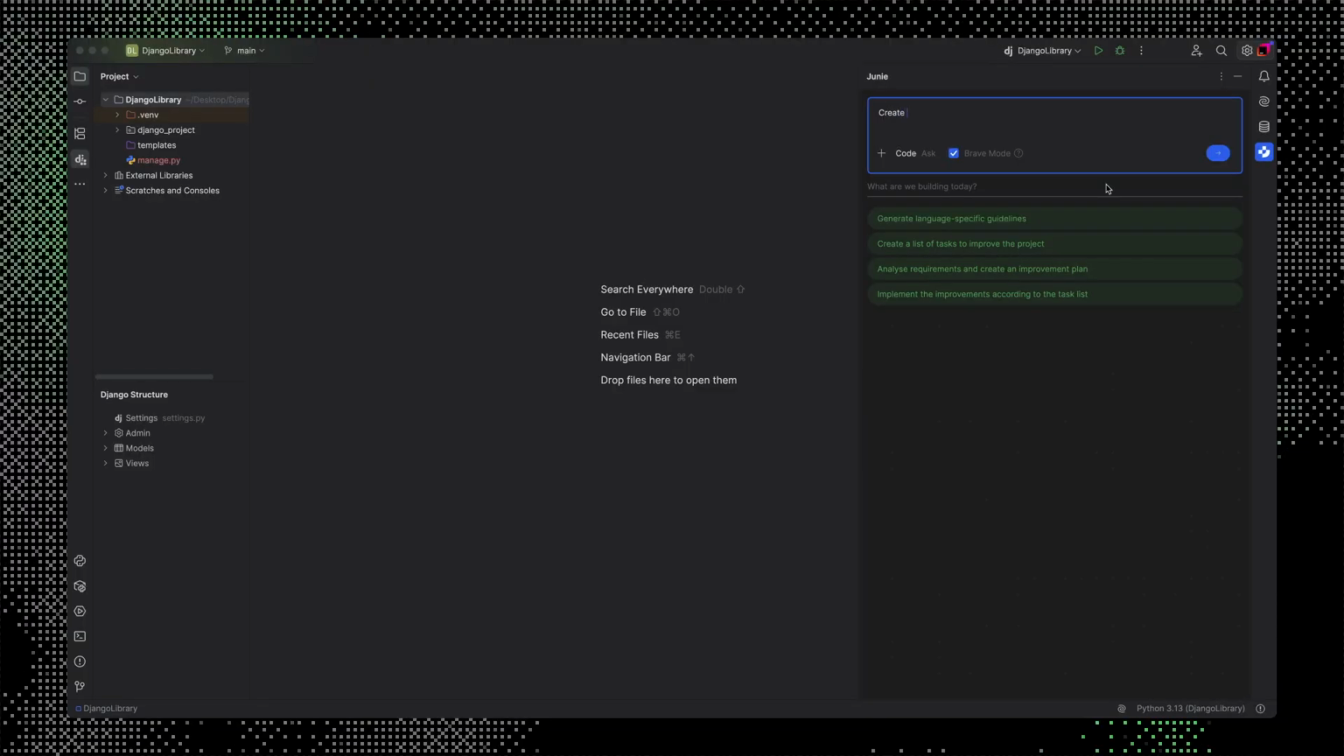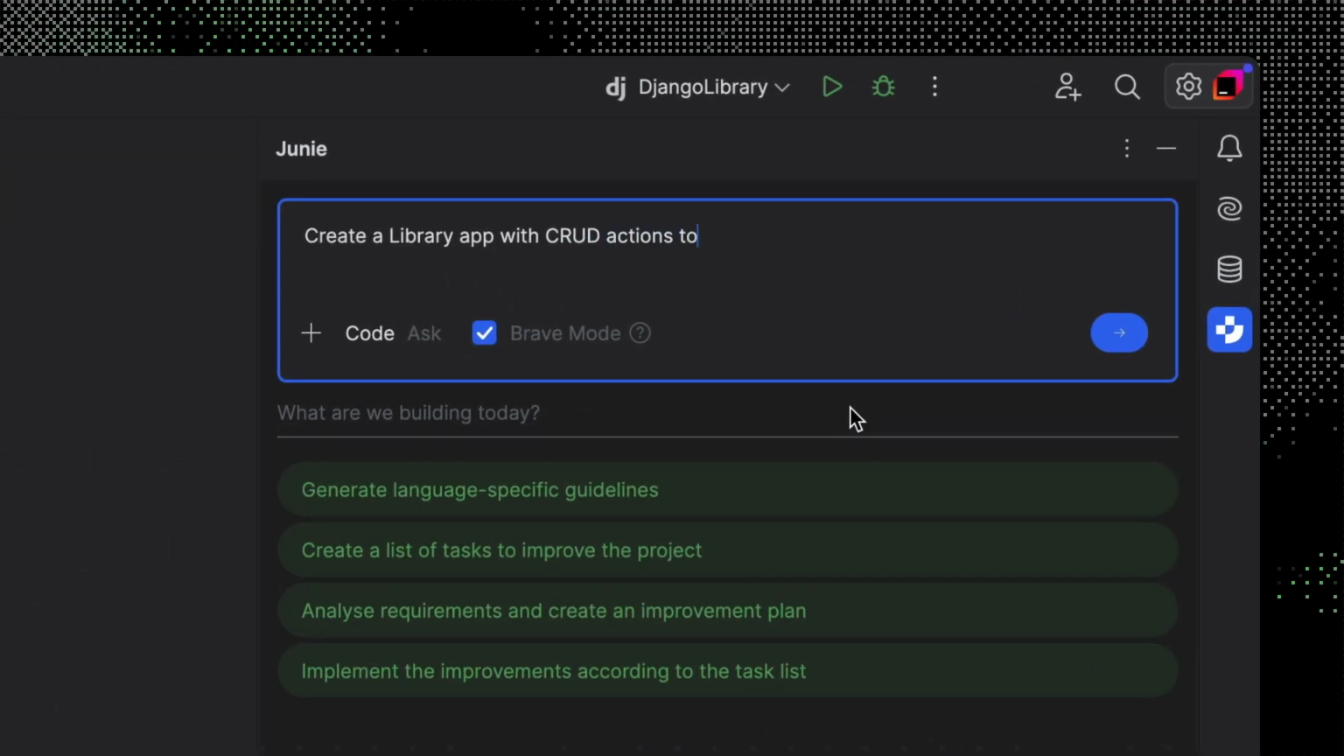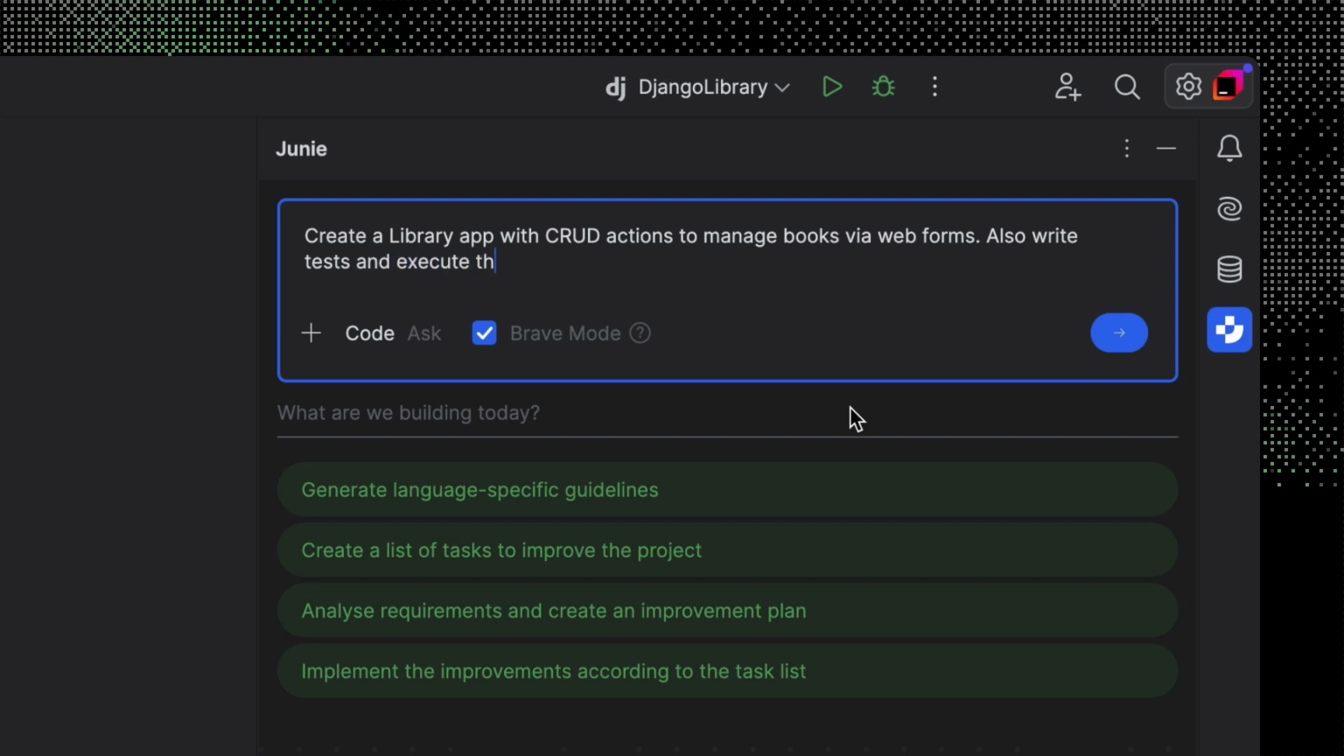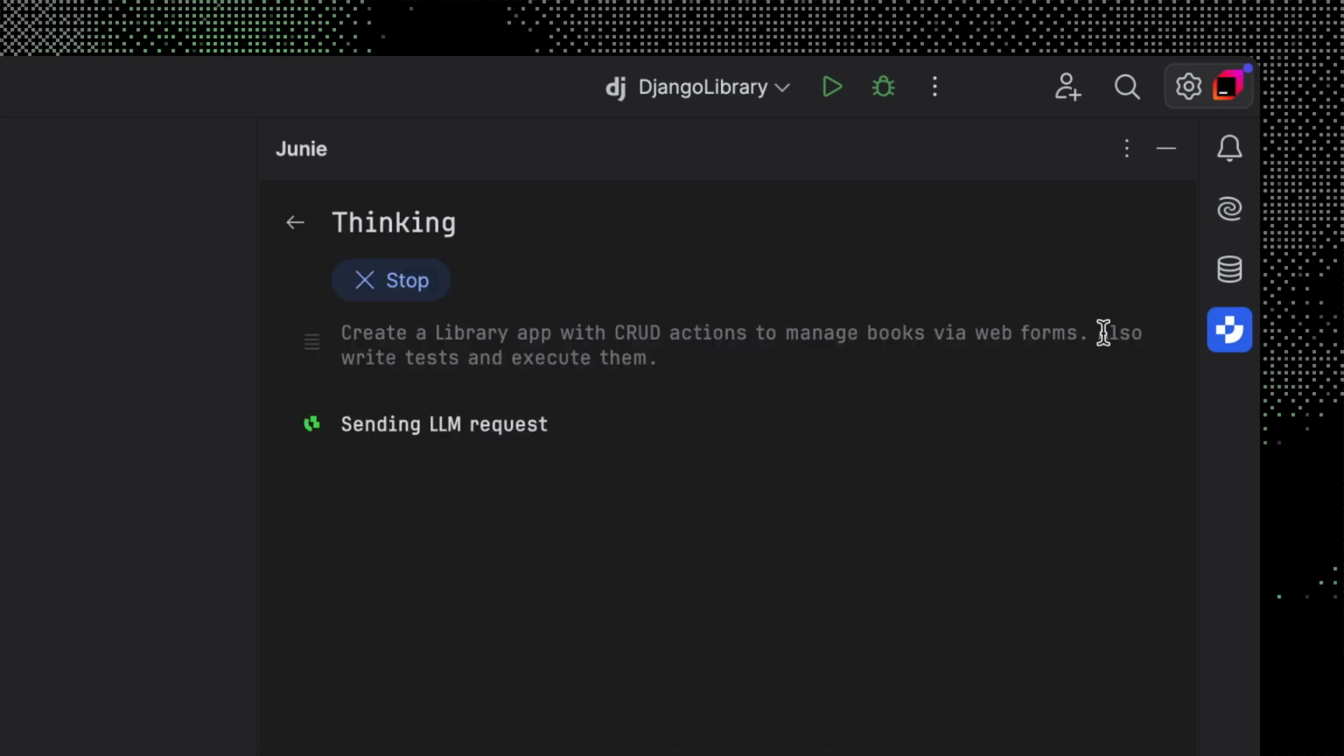Let's take a look. We'll start with a clean Django project. There's nothing here but the defaults. Let's prompt Junie to create a library app with CRUD actions to manage books via web forms, and also write tests and execute them. Now we'll need to give Junie some time to work.